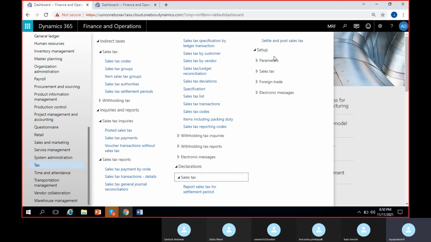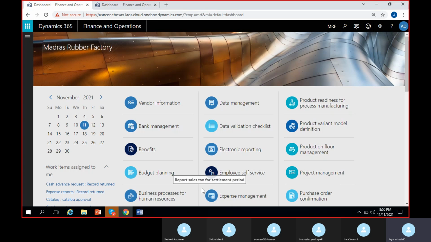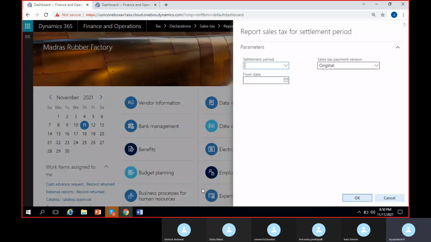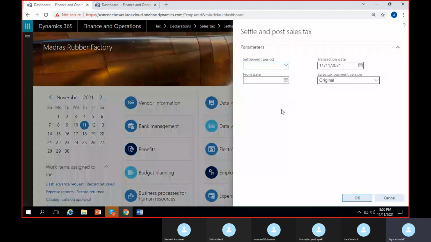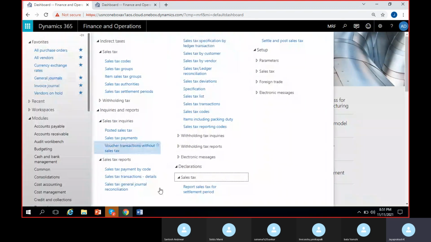In the declaration, I have settle and post sales tax or report sales tax for the settlement period. Let me see this one, report sales tax for settlement period. Yeah, this should be the one. Or settle and post sales tax. This is also the same actually. Let's go with this one, settle and post sales tax.